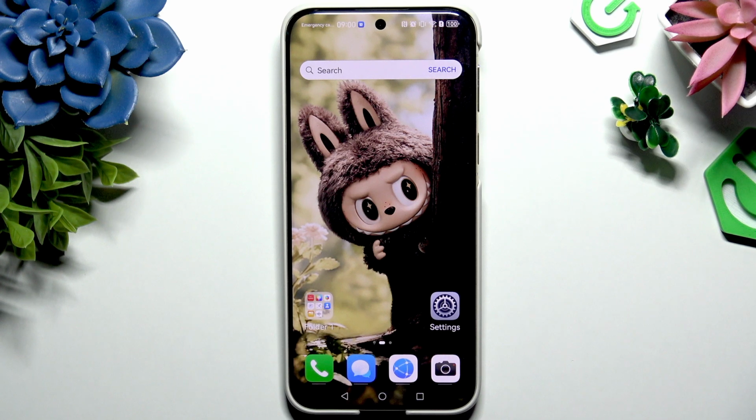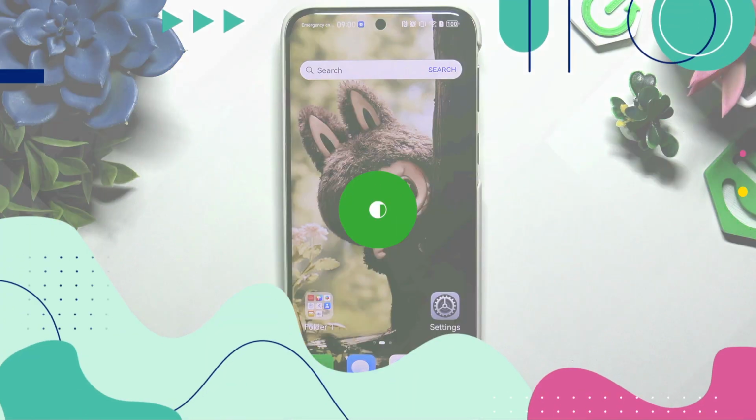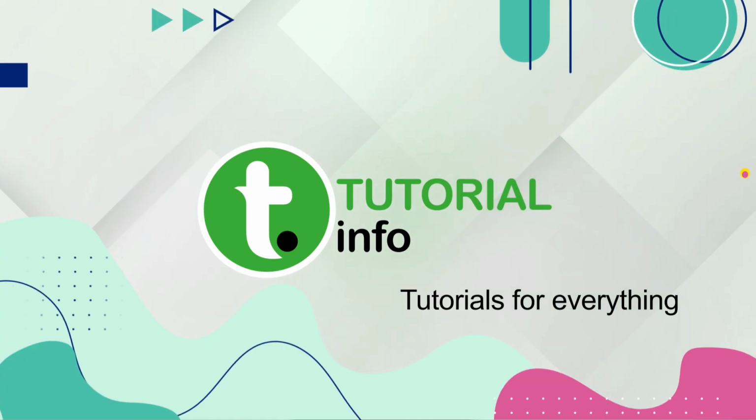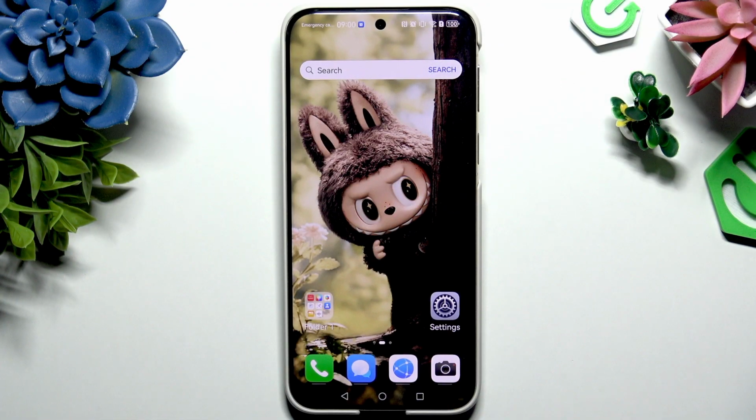In front of me is HUAWEI Pura 80 Ultra, and today I would like to show you how you can turn on or turn off app notifications. If you wanna block notifications from any app, here's how to do it using only device's settings.